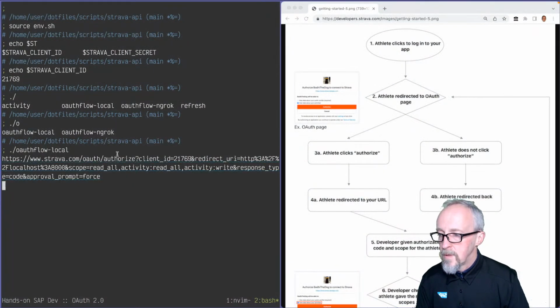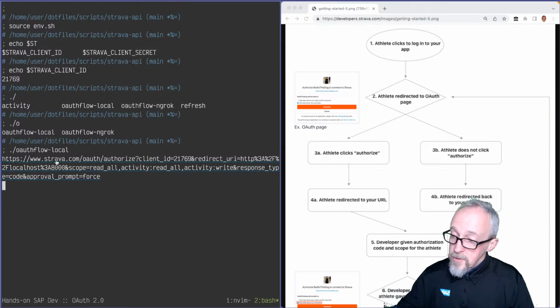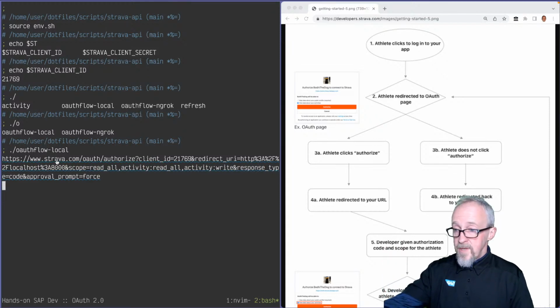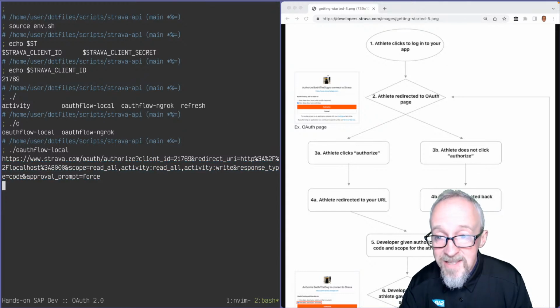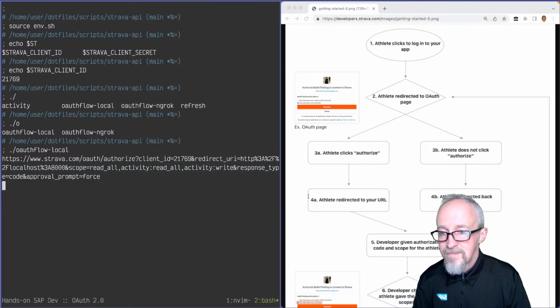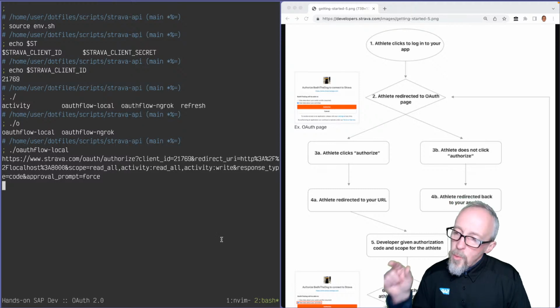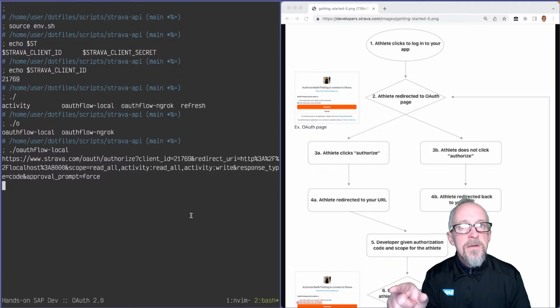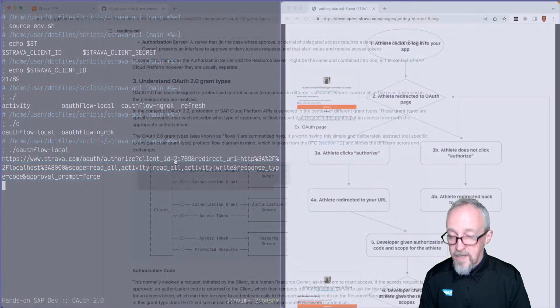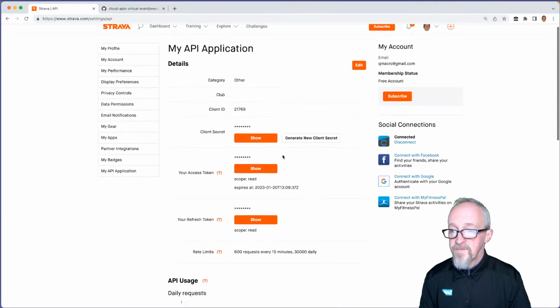So we're going to go to a page. When I click on this in a minute, we're going to go to a Strava based page. And it's this thing here. What are we sending in that URL? We're sending a query string that contains the client ID 21769. There's my client ID 21769.